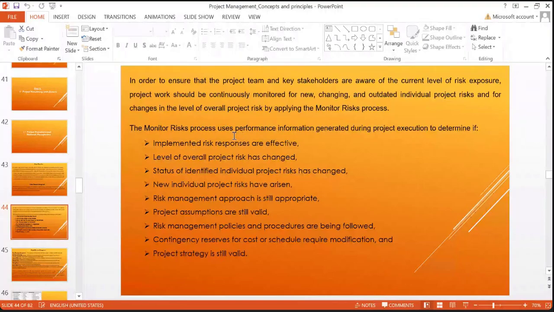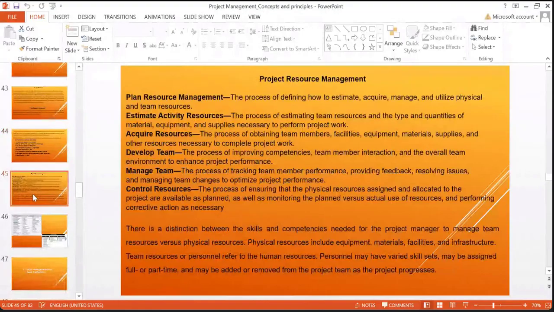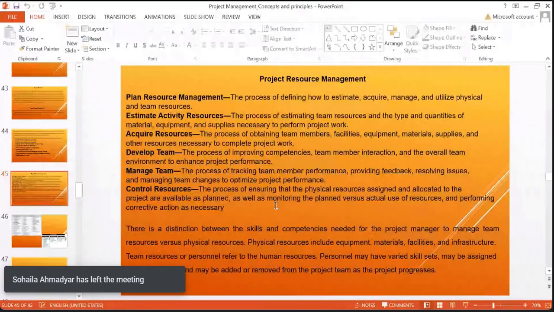And the monitor risk process uses performance information generated during the project execution to determine if these are the few reasons. You can see the risk management, you can see the project assumptions, if they are still valid, and project strategy is very important. And if we further try to dig deep into project resource management, you will see different areas. The first one is plan resource management.